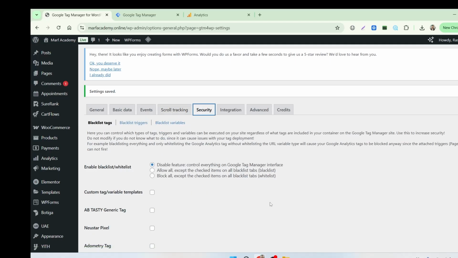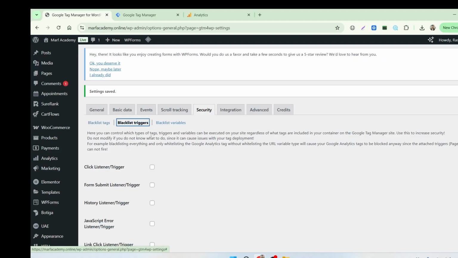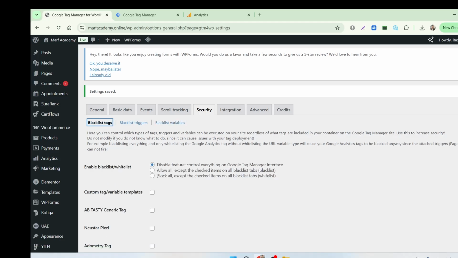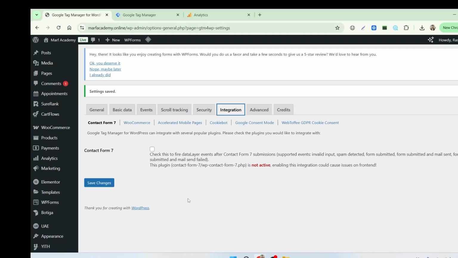And again this is security, and you can see blacklist trigger, blacklist variables. So anything you want to blacklist, any variables or any tags, all will be here, so I don't need anything. And this one is the integration, so this is very important, that is Contact Form 7.